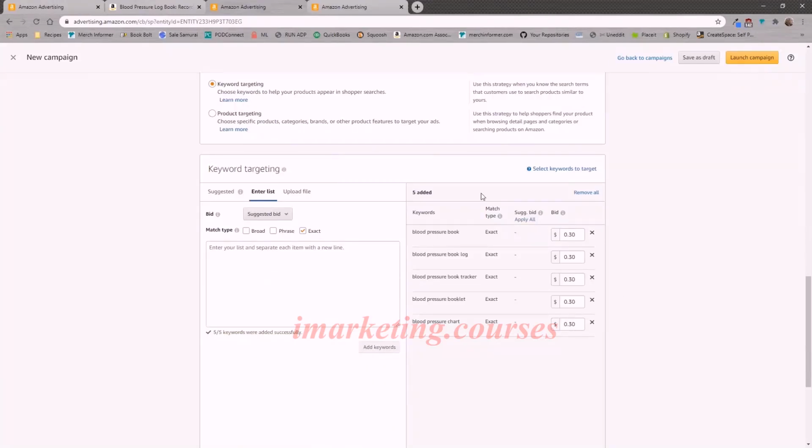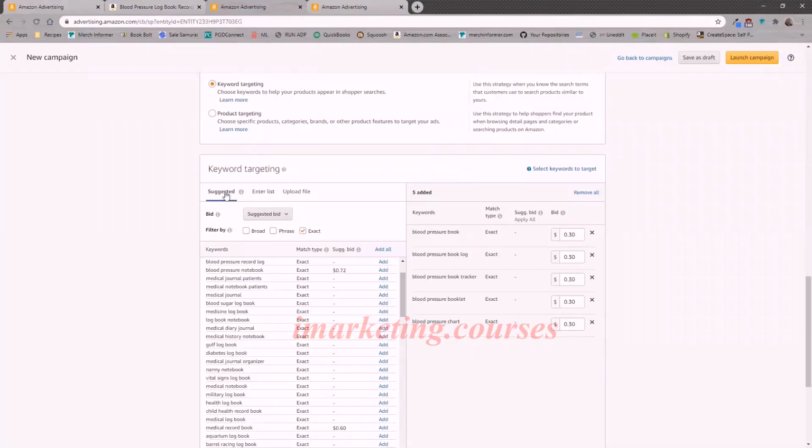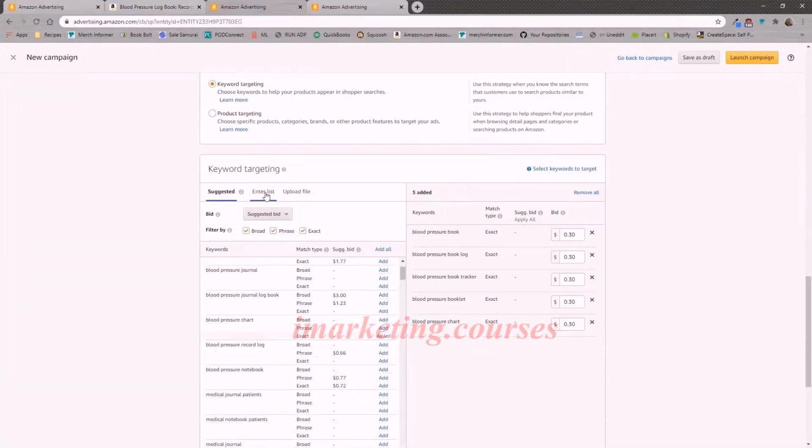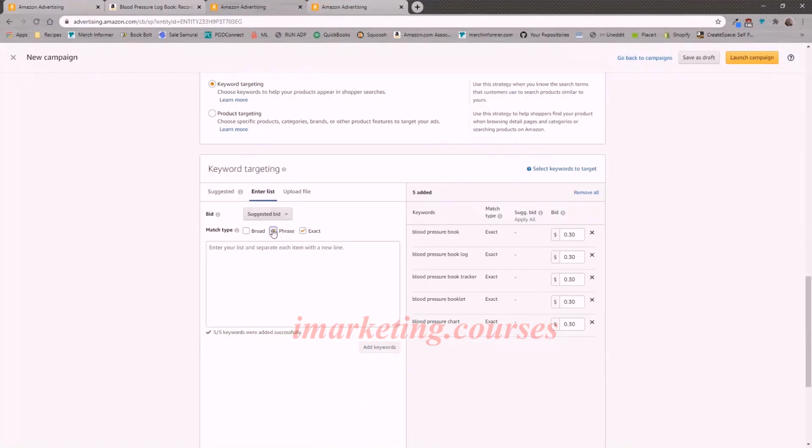I just have 5 keywords in this campaign. Again, for example purposes, your list is going to look different depending on what your report says, okay? On keyword targeting, suggested list, this is great to go through, but I always enter a list and I keep it exact because I know those exact keywords or phrases, as they are written, lead to sales. So that's what you want to pick, okay? When you first get into this.